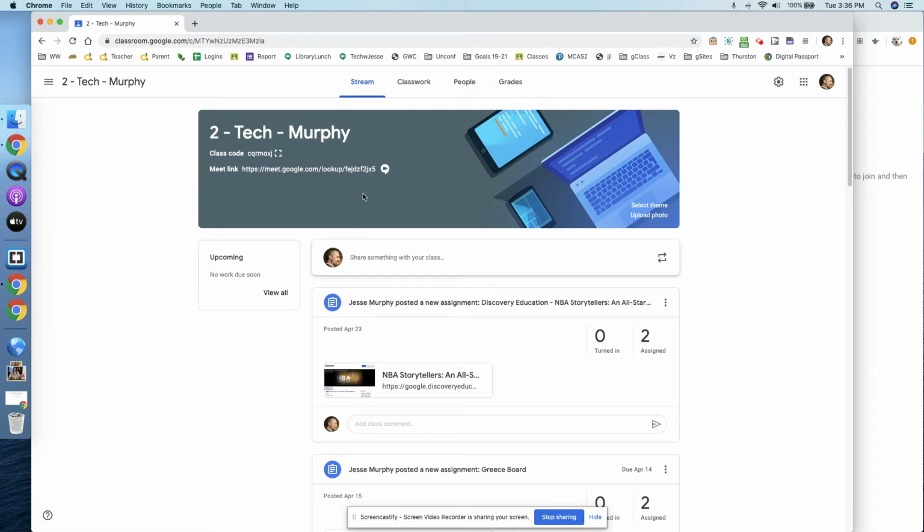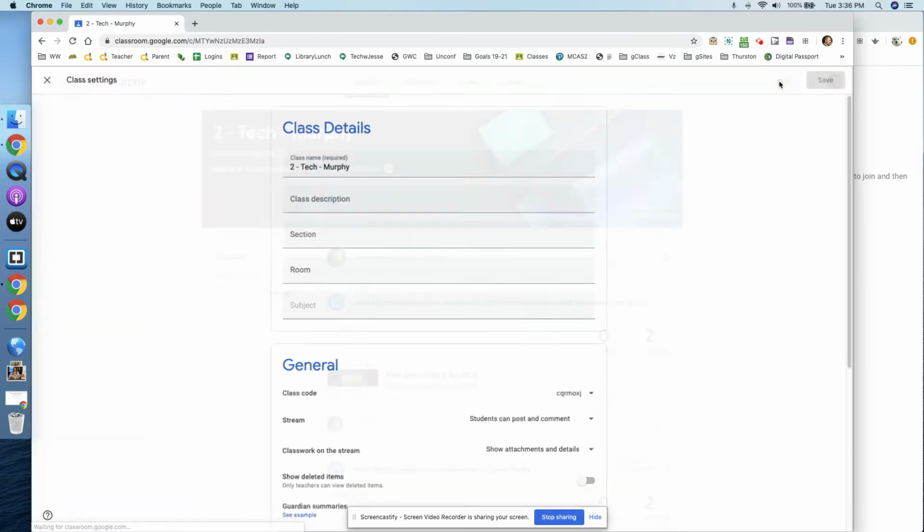I'm going to show you one more thing inside of Google Classroom. I'm going to go back into the gear. I've done this as 2 separate steps. You can do it all at once inside the settings. This section area, whatever you type in here, will also appear out in the heading. It must be inside the section box. Anything else, class description, room, subject, will not appear in the heading, but this section does.